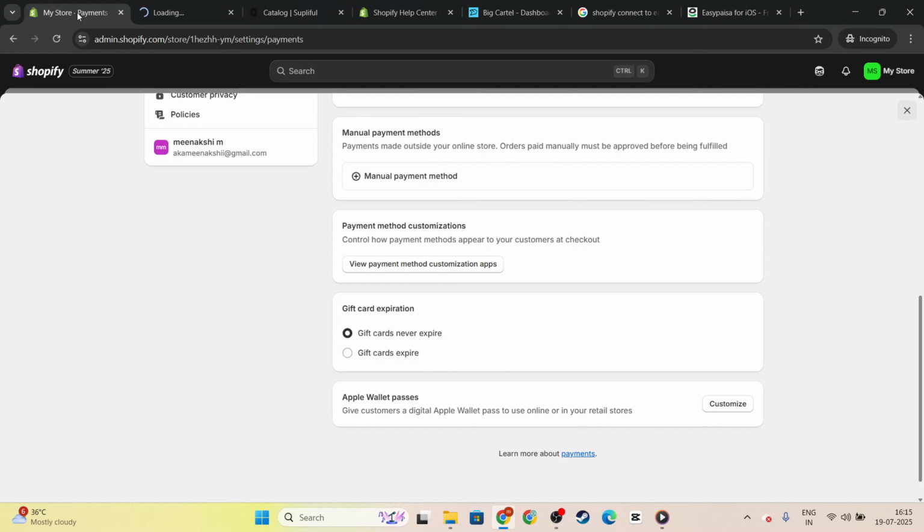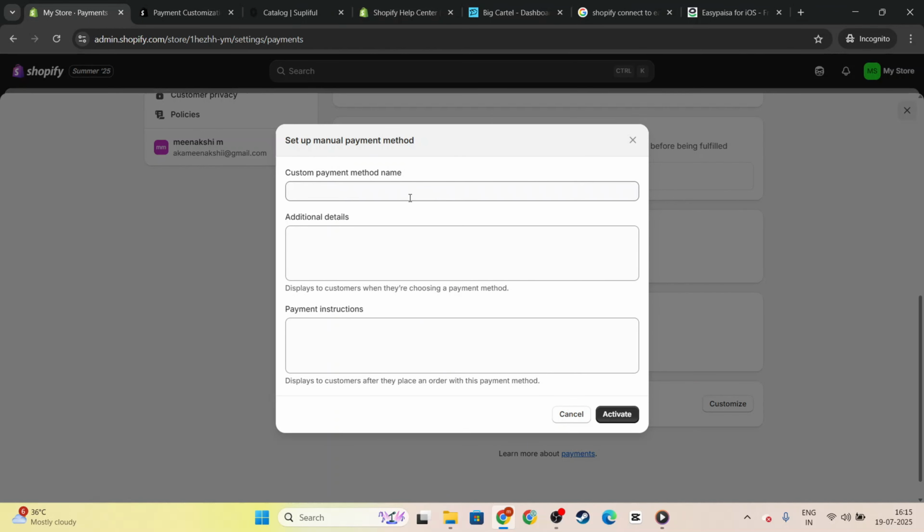Next, you need to choose the option for Manual Payment Methods. This option allows you to create a method that isn't listed by default. Here, you'll input the basic details about Easypaisa. For the payment name, you can simply input Easypaisa.